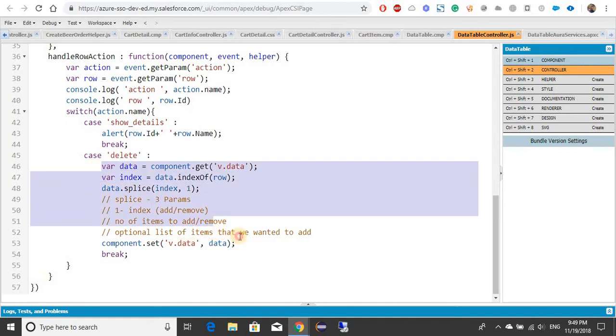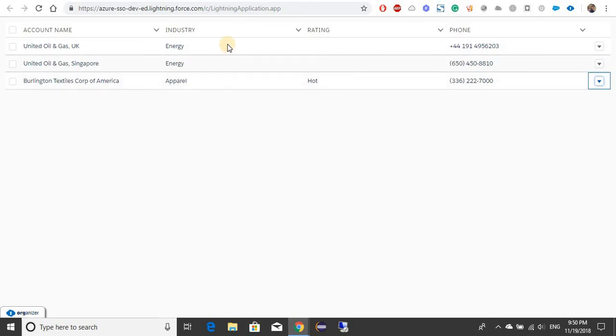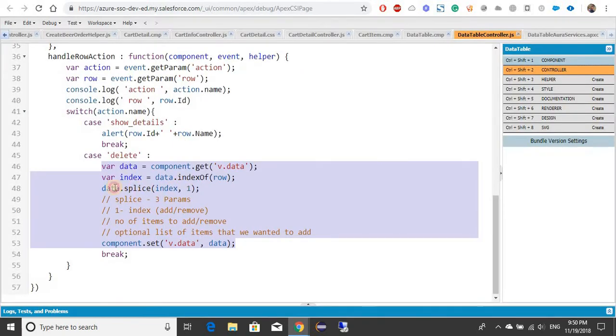So here this is just a simple example to illustrate how this splice method works, how the delete method works over here on the data table without refreshing or without calling the application from the backend or calling the methods of the Apex class.